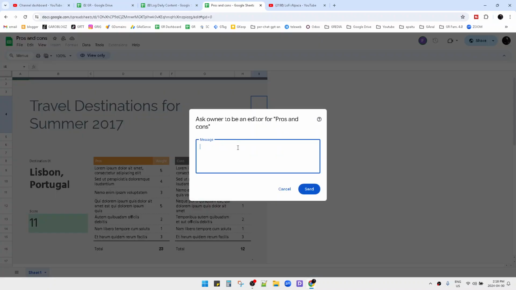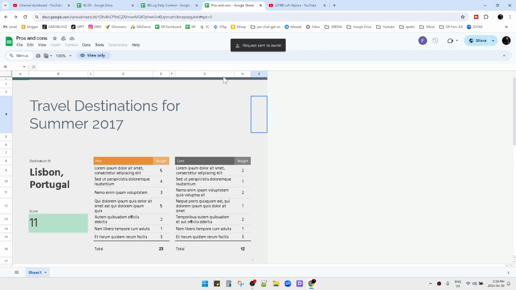So you ask them, can you please share the permission, and then you click send. After that, the request is already sent, and the owner of the Google Sheet will receive a notification in their email that you are requesting access. Here is the first method, and then the second method.